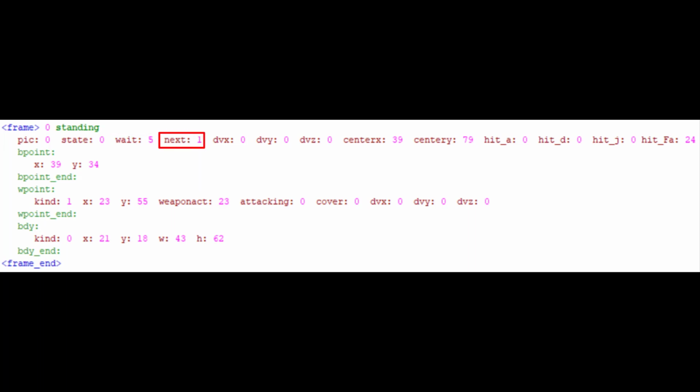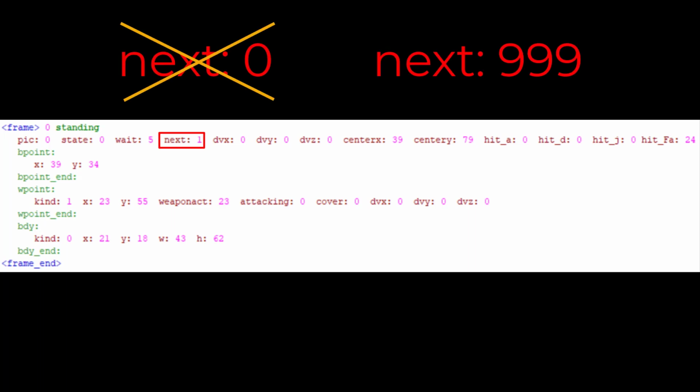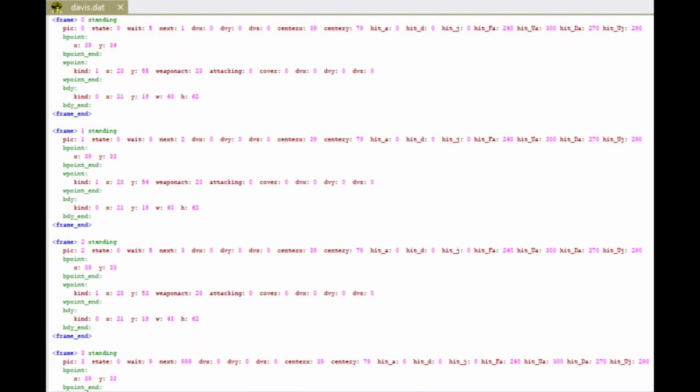Next. This is the next frame in the animation. Here frame 0 has next 1, means that after 6 TU, frame 1 will be played. If you want the next frame to be frame 0, you shouldn't write next 0. You should write next 999 instead. After frame 3, it will come back to frame 0. This creates an infinite loop that represents the standing animation.